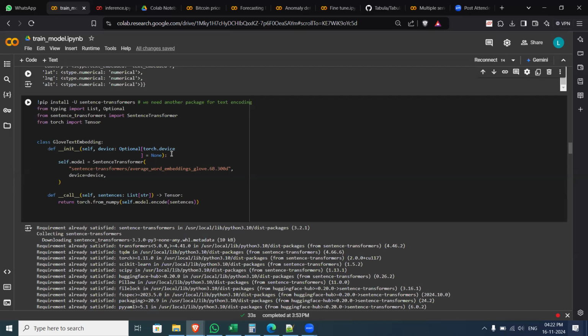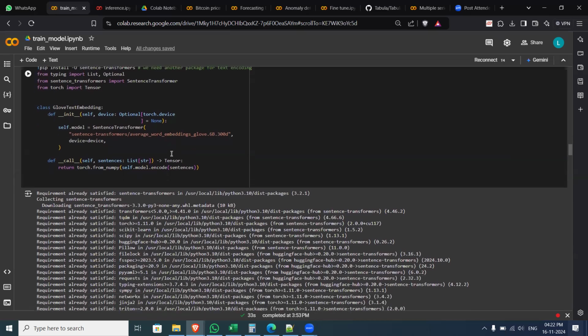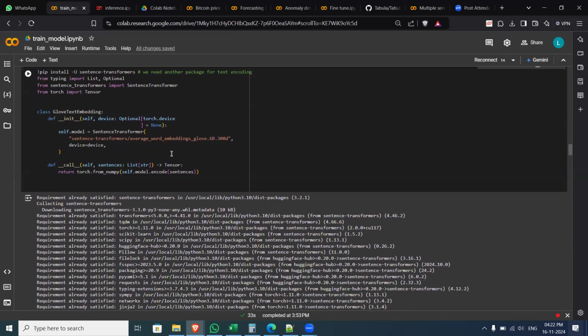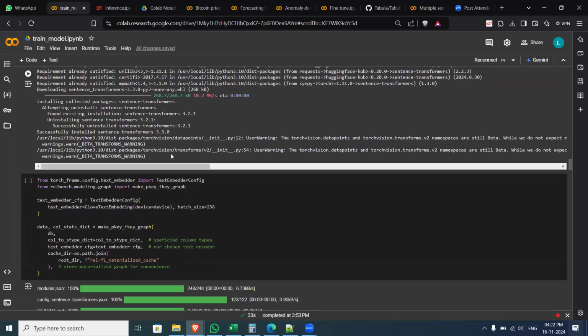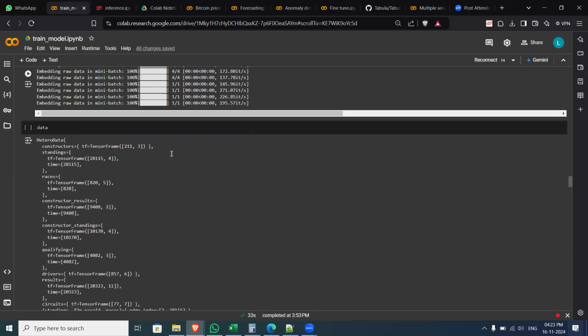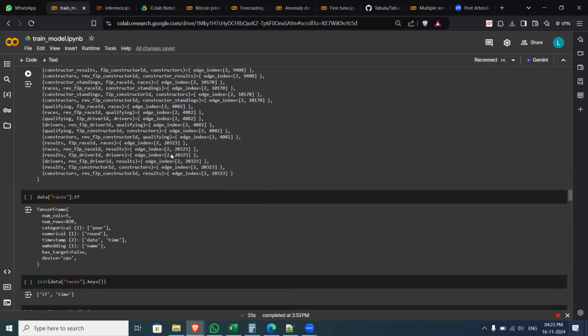Now we also define our text encoding model, which uses GloVe embeddings for speed and convenience. Now this is data. We can now check the data. Our main graph object data is a heterogeneous and temporal graph with node types given by the table it originates from. We can also check the tensor frame on the table, which looks like this.